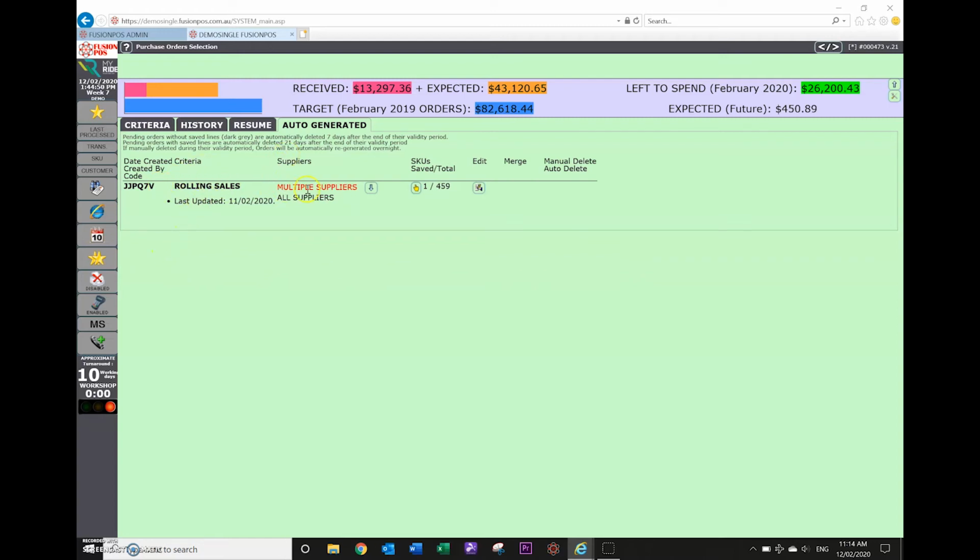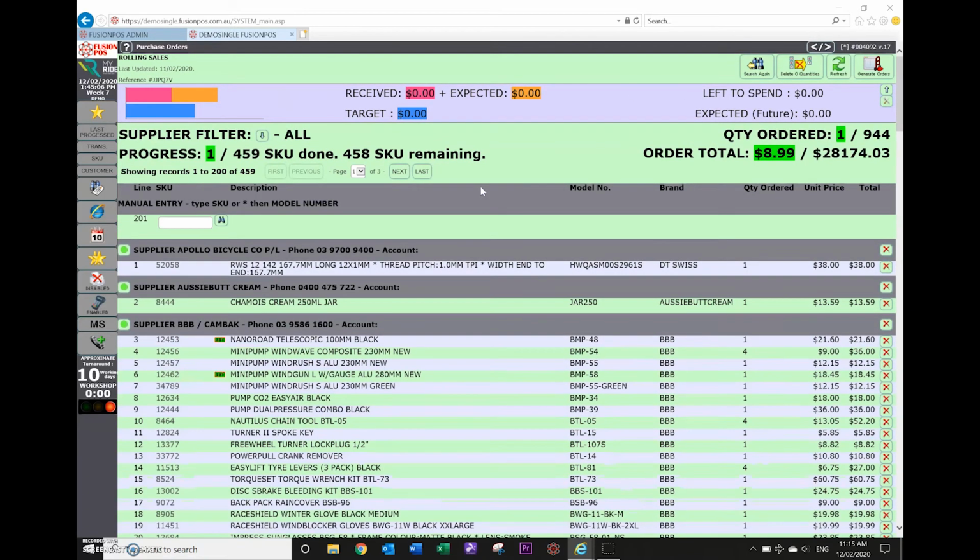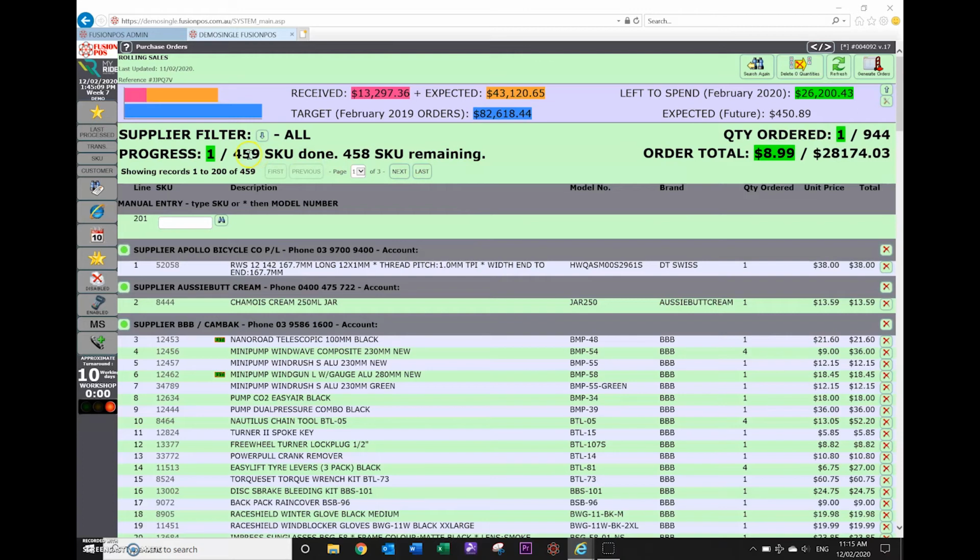Now, if you wish to do all suppliers, which it is set at by default, not just one supplier as we looked at in the customer orders, you can do so. So if I click the edit button, it will show. I'll give it a moment to load. So there's actually 459 SKUs. From here, we only have 200 SKUs per page. So right now you can see it's across multiple pages, 1 to 200 of 459. So this is page 1 of 3.